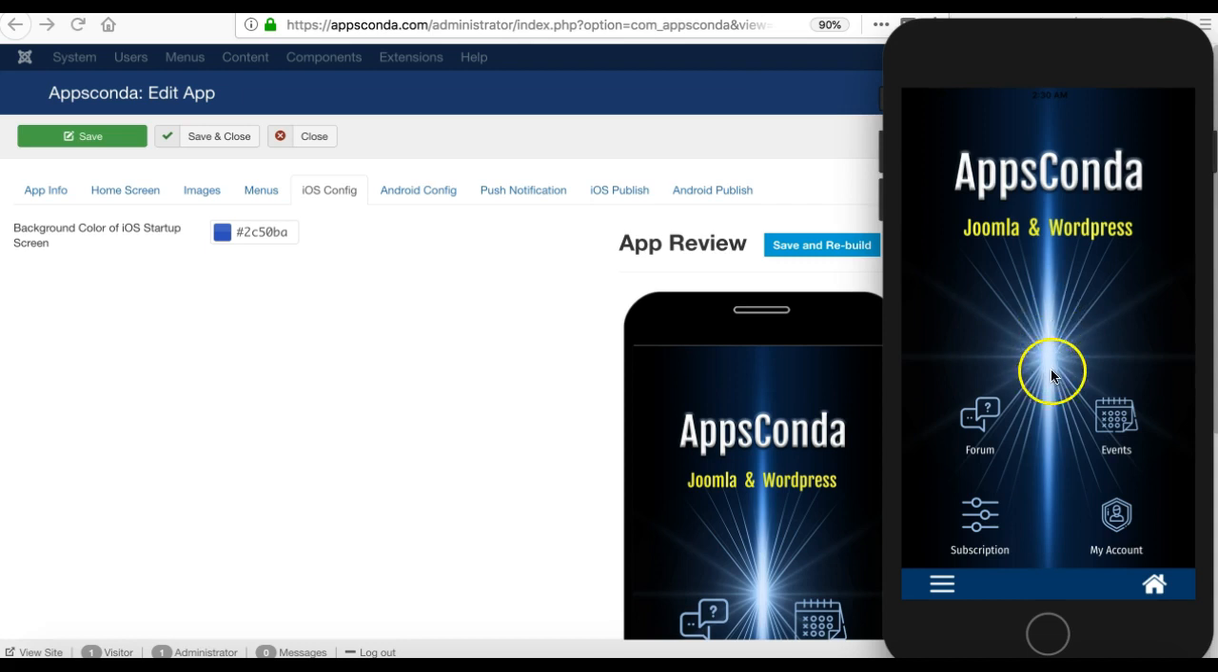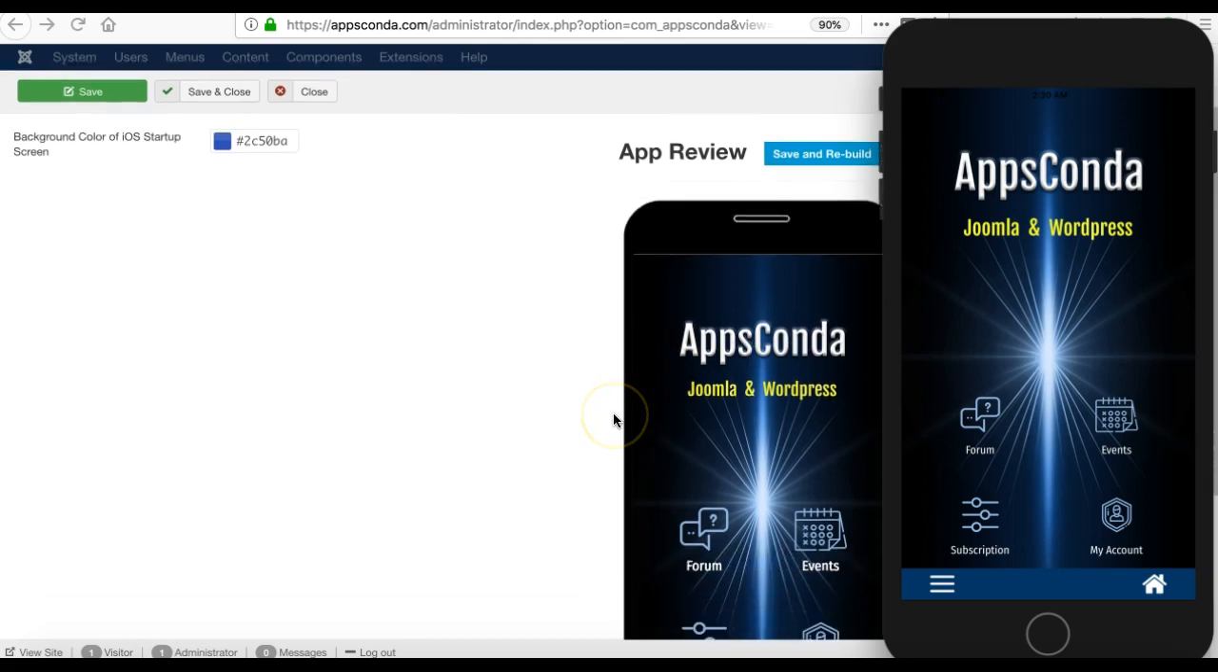So now the app is ready, and as you noticed, the app loaded very quickly, because the output that AppsConda gives you is a native mobile app, and the native mobile app has the greatest performance when it comes to speed and all those things. So that's why the app loaded very, very quickly, and that's one of the major benefits of using AppsConda to develop your mobile apps. So let's go through this.